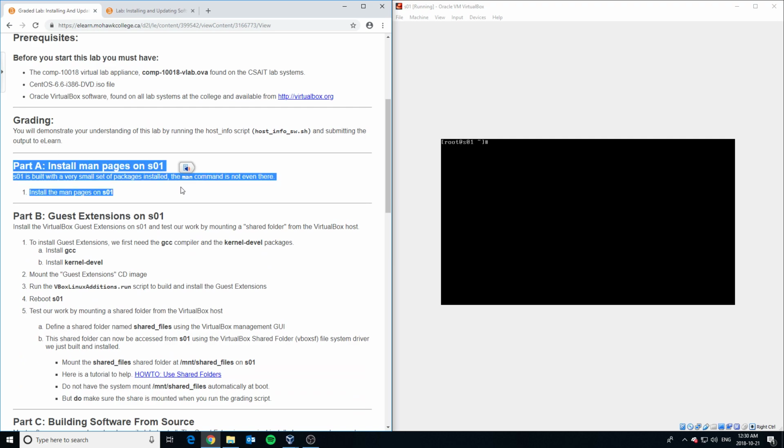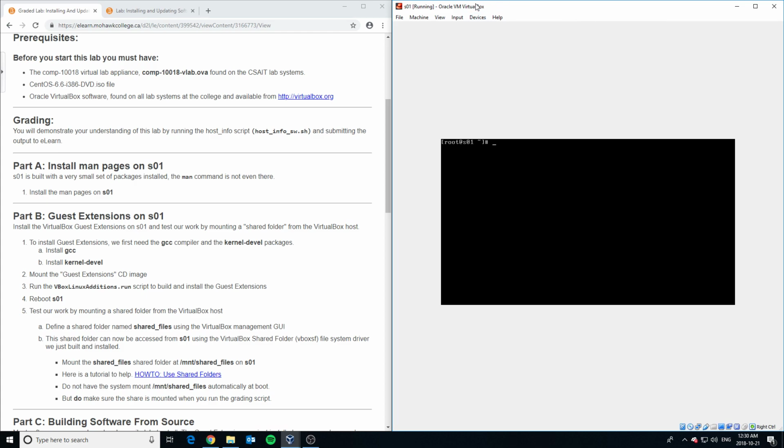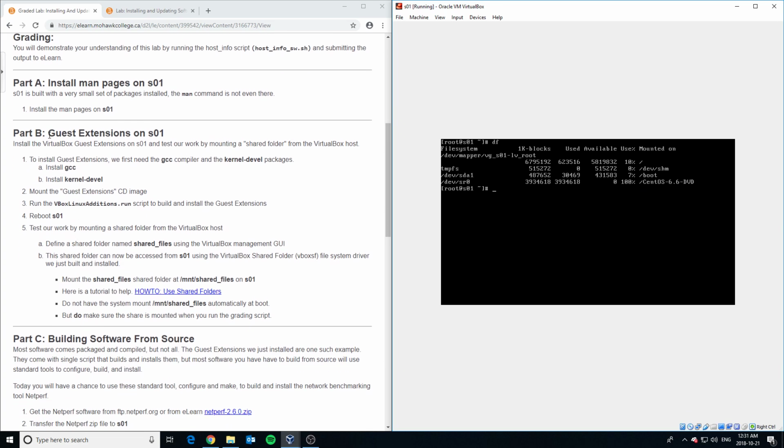Just remember every single time, because this is what I had trouble with. I kept on forgetting that I had to mount this DVD. So if it's not working for you, remember, check this, make sure it's checked off, and then make sure that you've mounted it. And if you want to make sure, you just have to type in df and check, and we'll see that it's mounted. Okay, time to go to part B, guest editions on SO1.